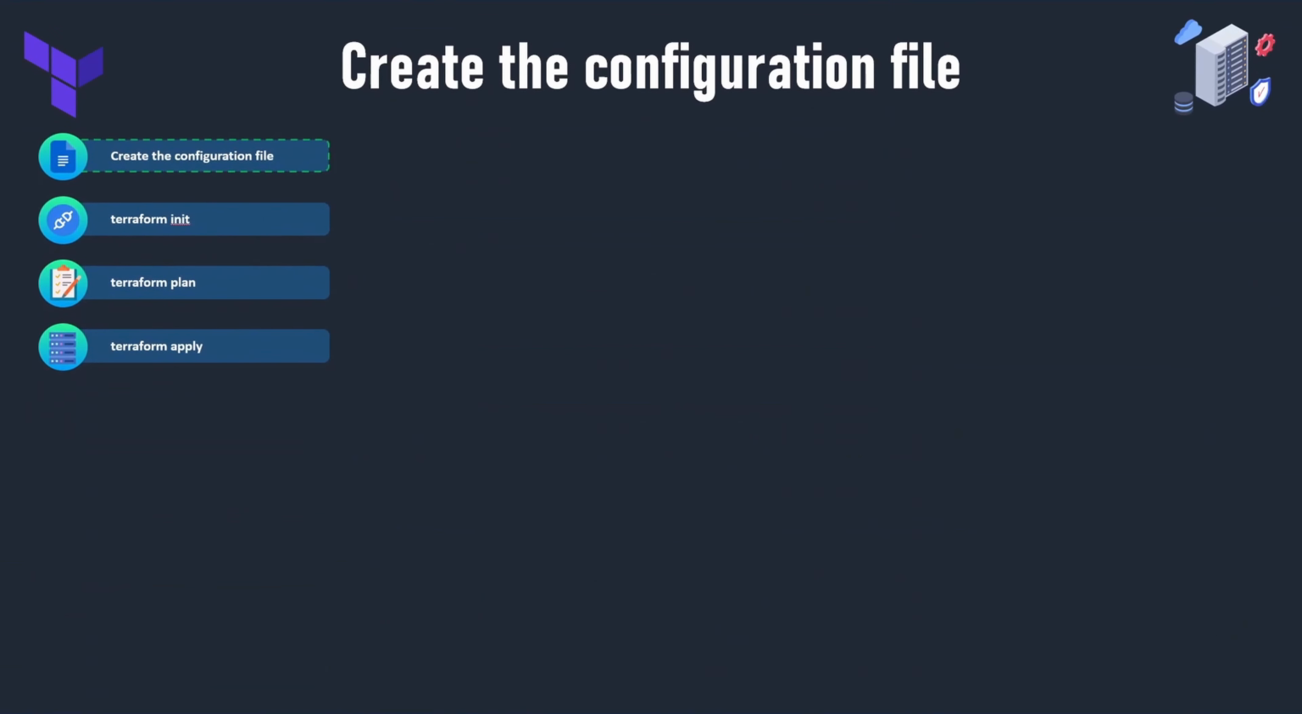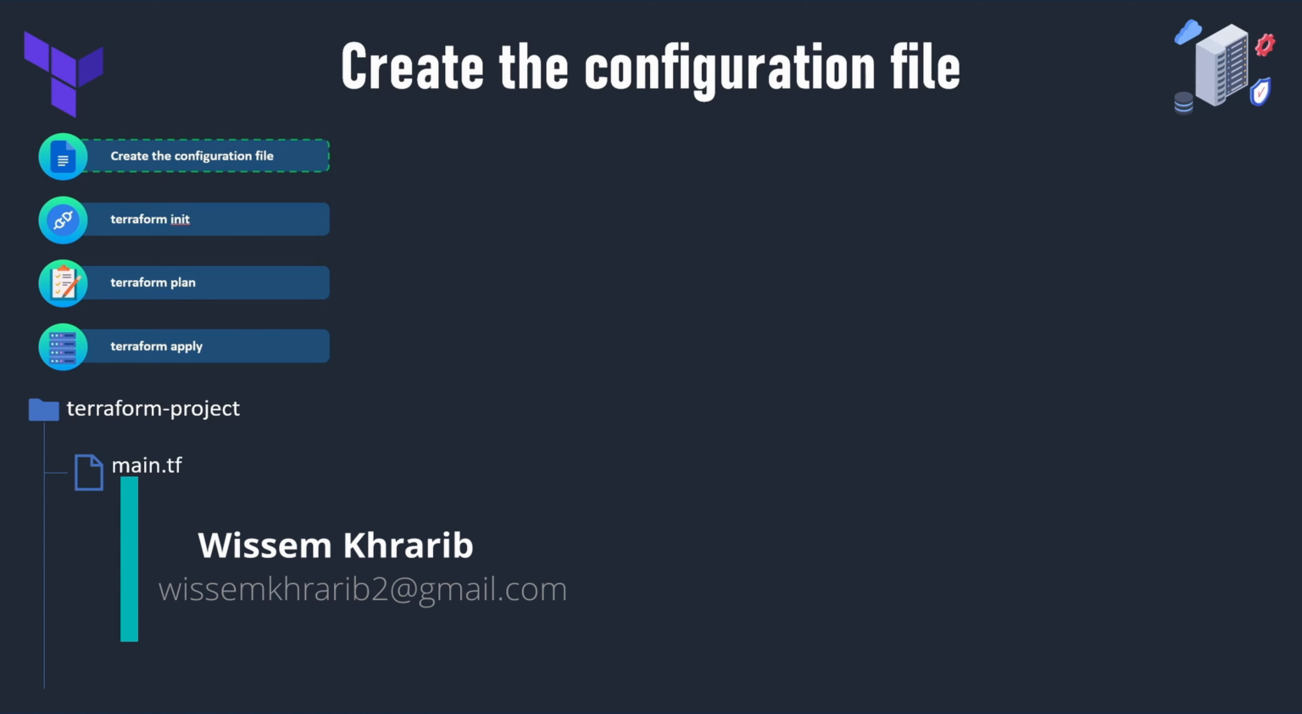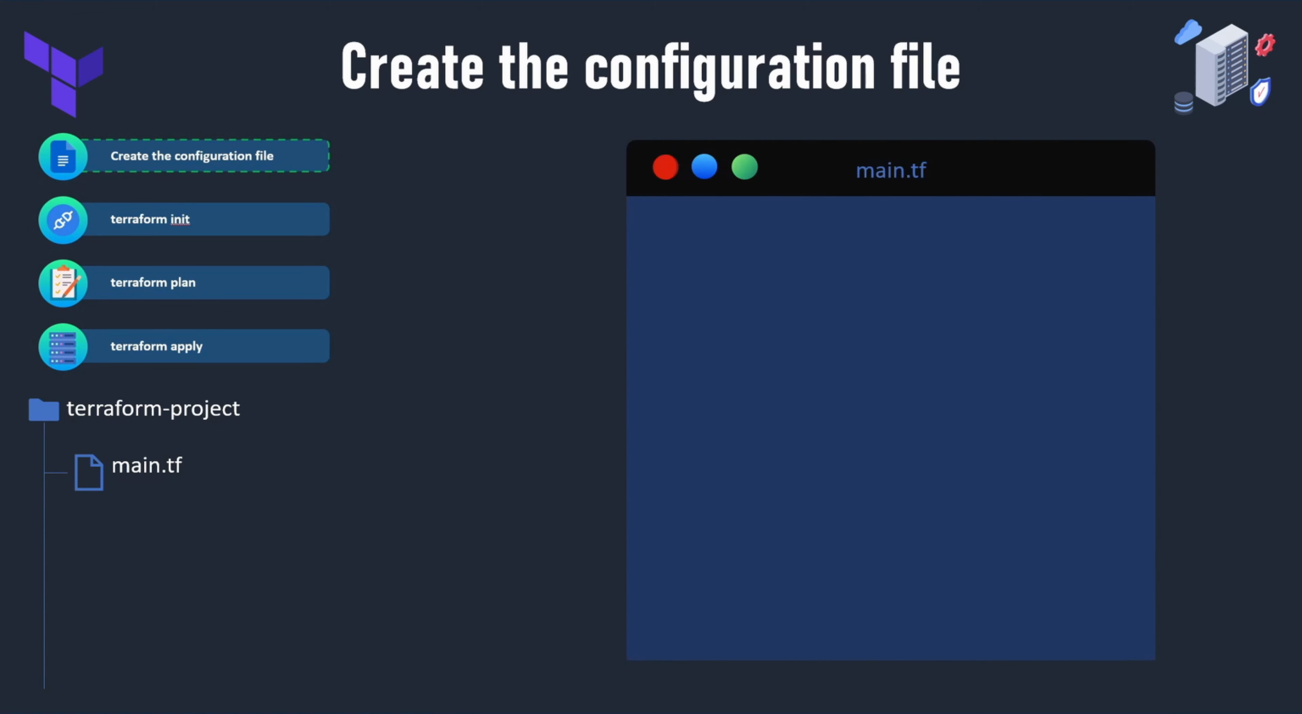So the first step to work with Terraform is to create a directory for your Terraform project, and then write the Terraform configuration file, usually called main.tf. In this configuration file, you will define the desired state of your infrastructure using HCL, which stands for HashiCorp Configuration Language. If you want to split the configuration into multiple files, you can do that by creating multiple files. All of them should have the .tf extension.